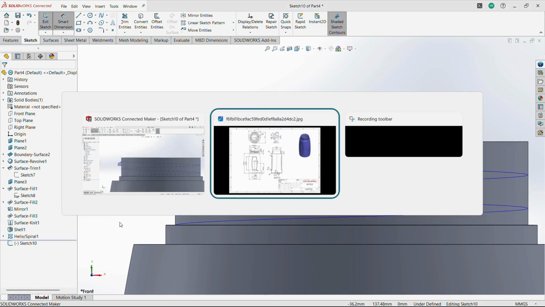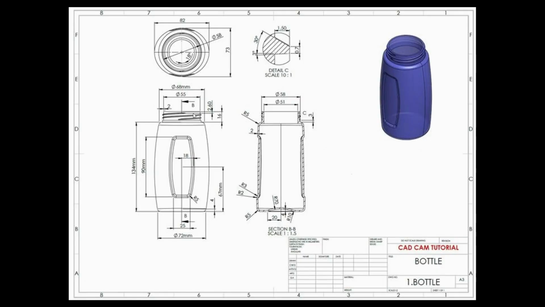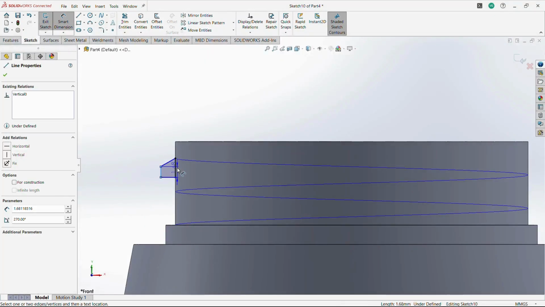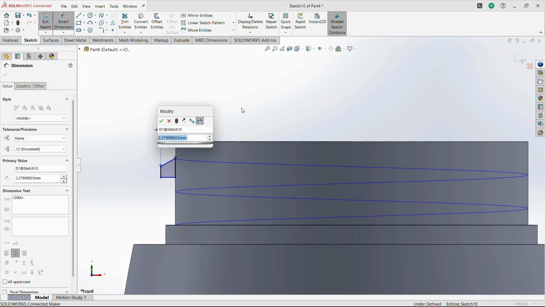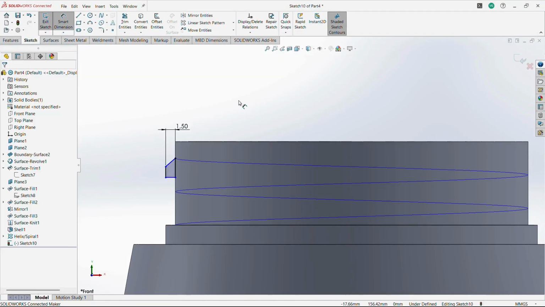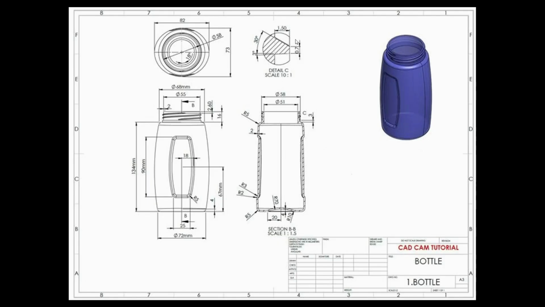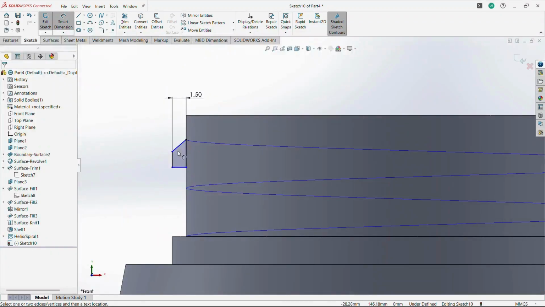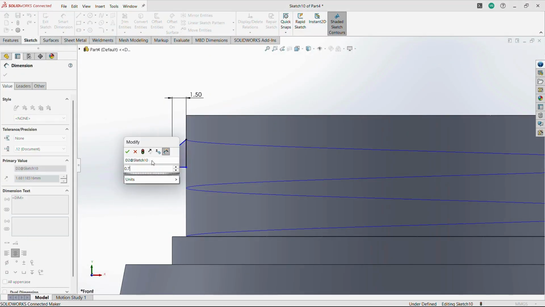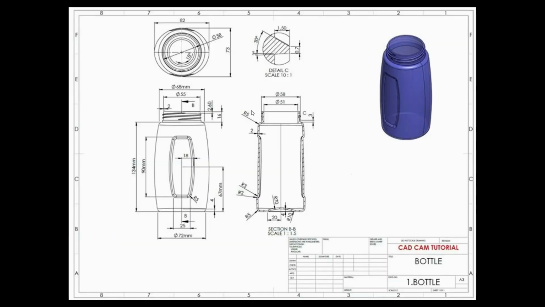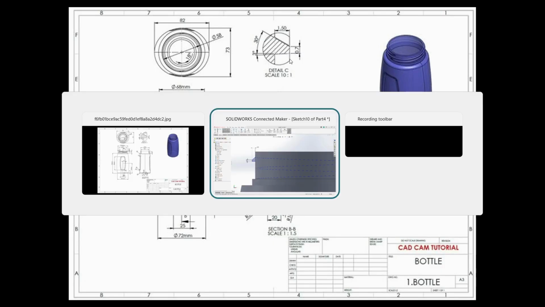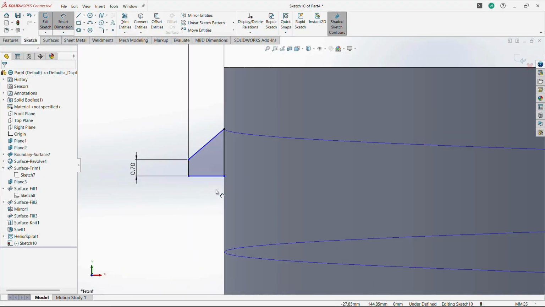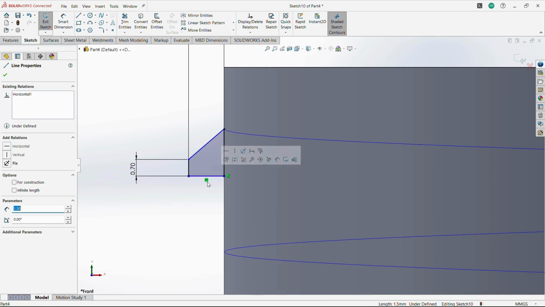Then mention the dimensions one by one. The first value is 1.5. So mention this value on this area. The total distance, that is the thickness, is 1.5. Afterwards, initiate the primary vertical line. We do not have enough dimensions, so choose a small line profile and mention the dimension of 0.7. Afterwards, this is not a horizontal line. This is some kind of an angular profile.